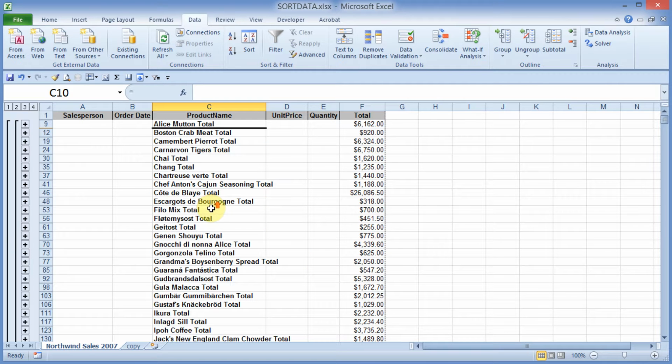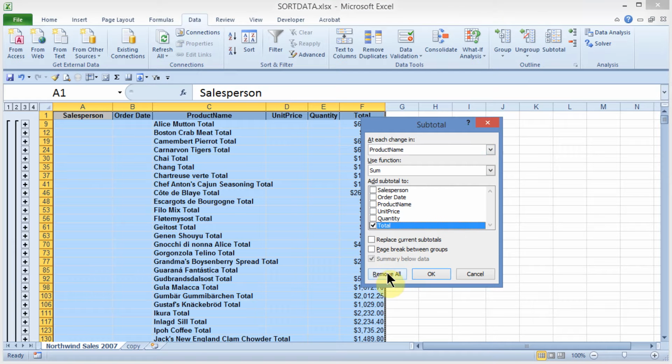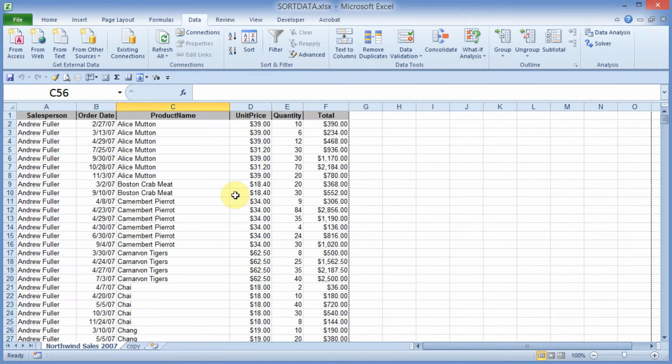Now to change this up just a little bit, maybe I want to see those labels up at the top. So let's do this another way. To clear this off, I can click in the middle of the table, Data tab, choose Subtotals and say Remove All. That will take me right back to where I started. Try this one more time.